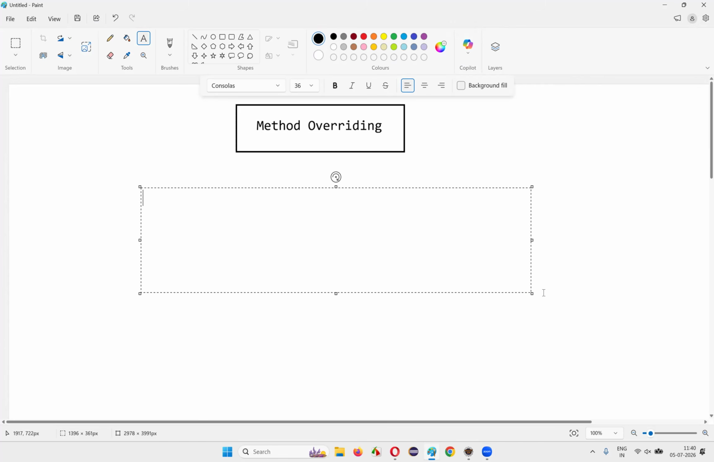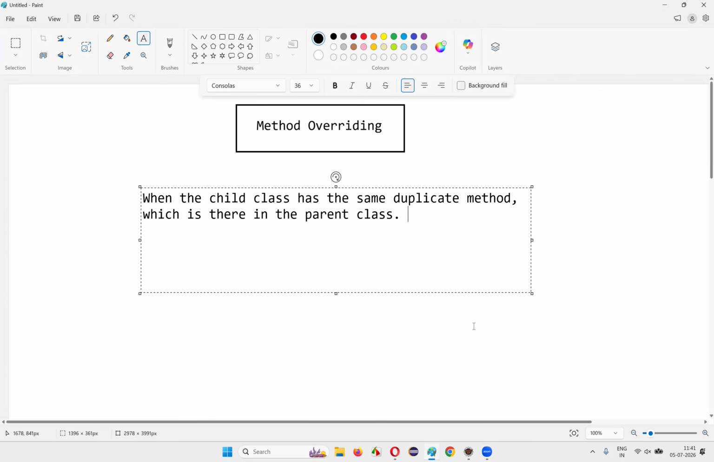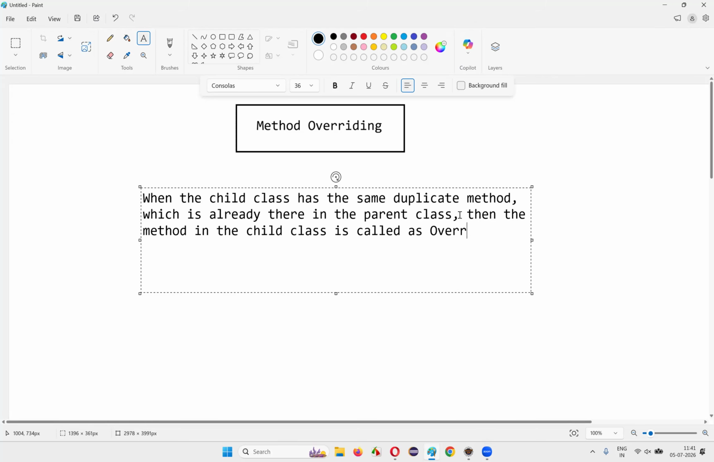In Java, when the child class has the same duplicate method which is there in the parent class, then the method in the child class is called the overridden method of the parent class method.